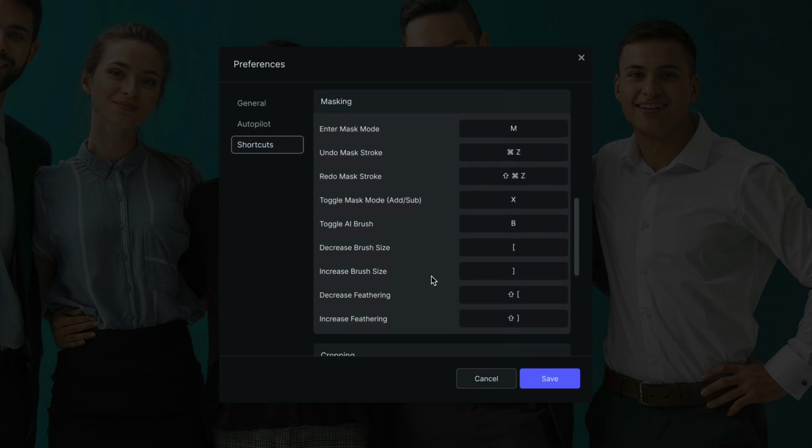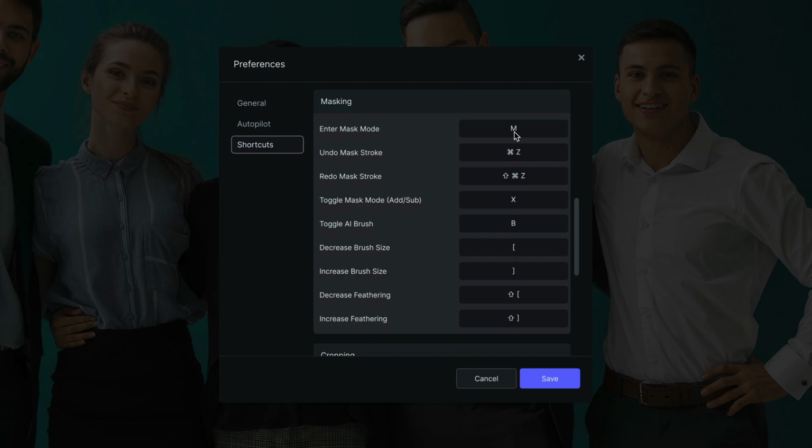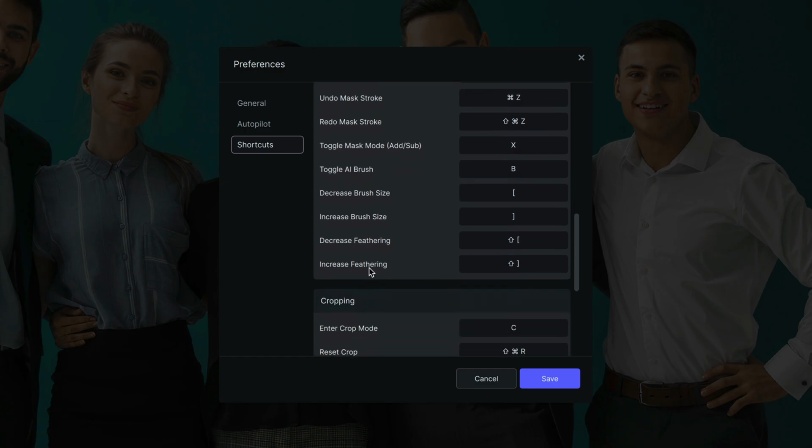And then we can go into masking, which will open up select subject. So you just type M to open up select subject. Here we can undo a mask stroke. We can redo a mask stroke. We can toggle the mask mode. You know, when you want to add or subtract a stroke, just type X. We can toggle the AI brush from an AI brush to just the standard brush by typing B. We can decrease brush size. We can increase brush size with a shortcut. Decrease feathering and increase feathering.